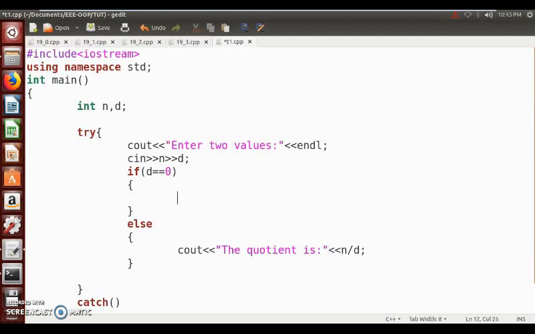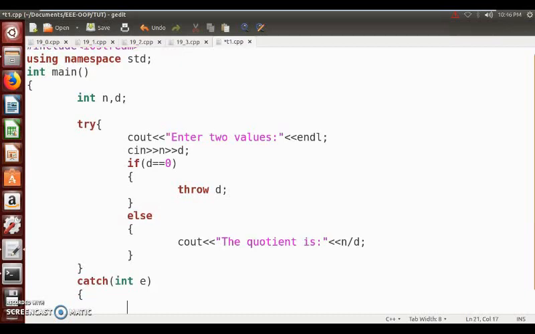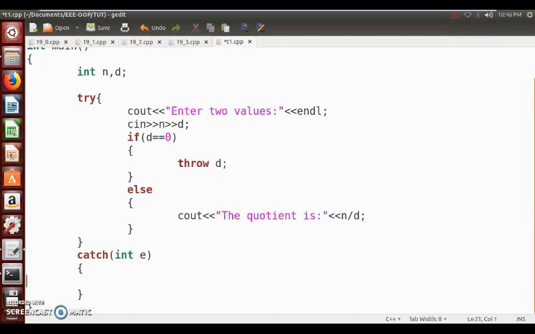Now what if the denominator value is 0? This is where our exception occurs. So we are going to throw this value of d that has caused this exception out of the try block. Now how does the compiler manage it? Once we throw this value out of the try block, it will be in search of a suitable catch block. Since we are throwing an integer value out, we will create a catch block which has an integer as its argument, so that it can easily catch the exception that has been thrown out. This integer variable e will be holding the value that is thrown out of the try block.